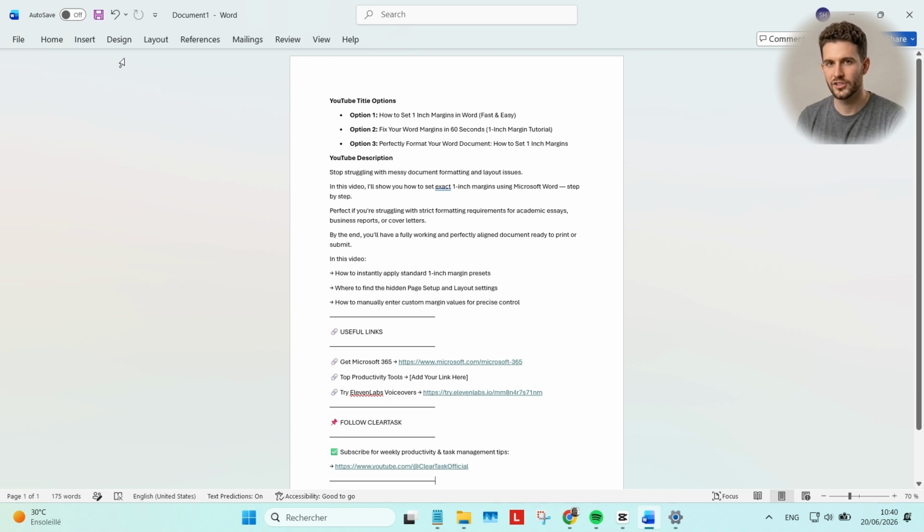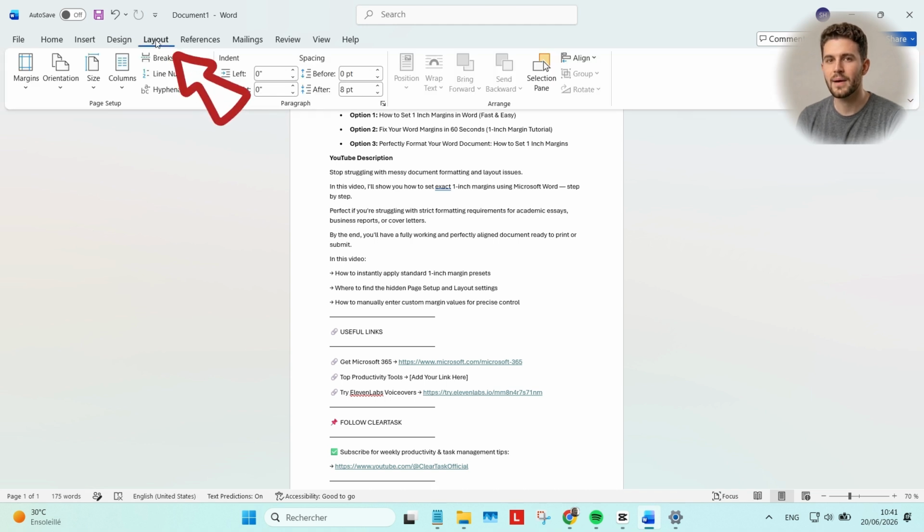First, open your Microsoft Word document. Navigate to the top ribbon and click on the Layout tab. Look for the Page Setup group on the far left side of the ribbon and click on Margins.